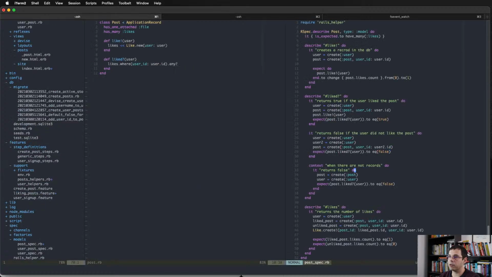Okay, that works. And when there are no records, that's not going to work because post requires a user. Well, wait, it's not right.